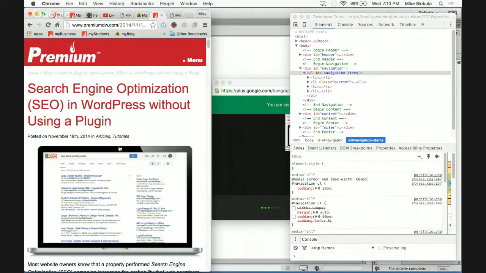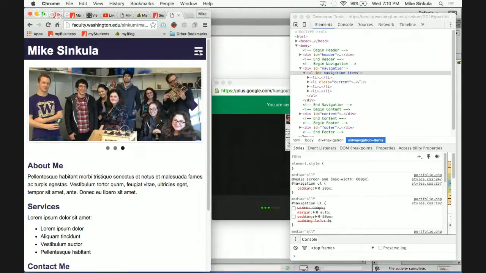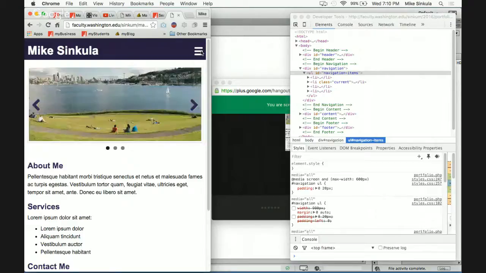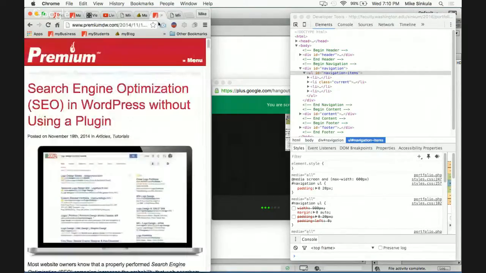Let's do a survey. How many of you know that this hamburger by itself means toggle menu? How many of you prefer the word menu next to it? I've started liking, and I should change this actually, I've started liking the word menu and the hamburger thing to the right of it, right?